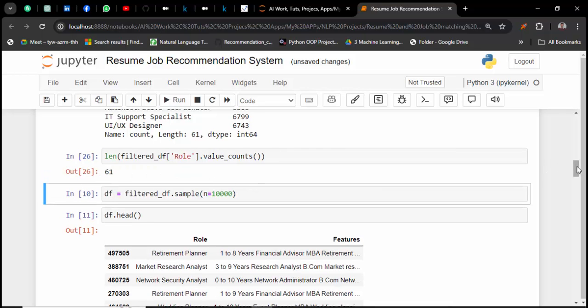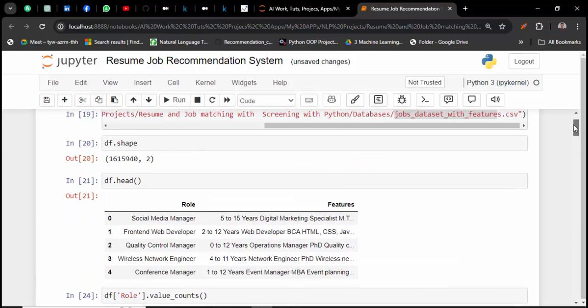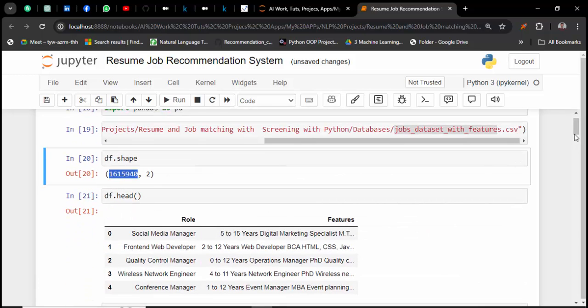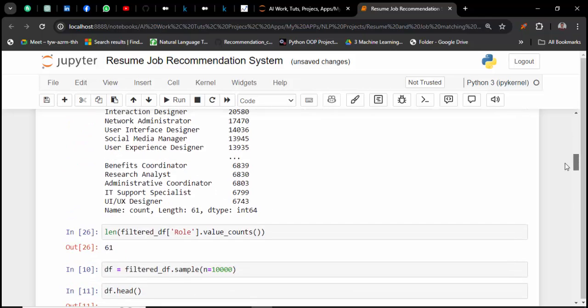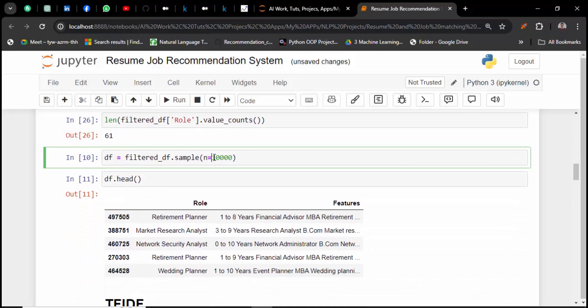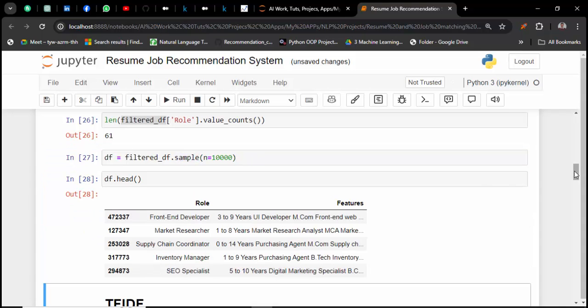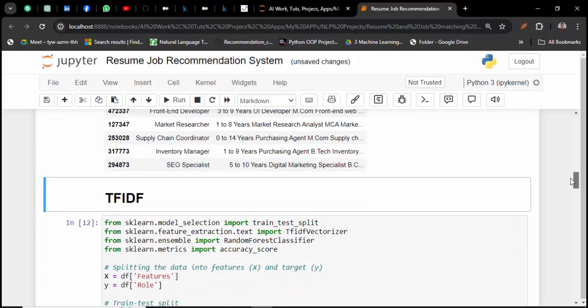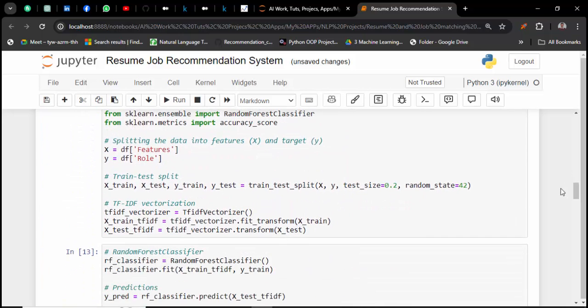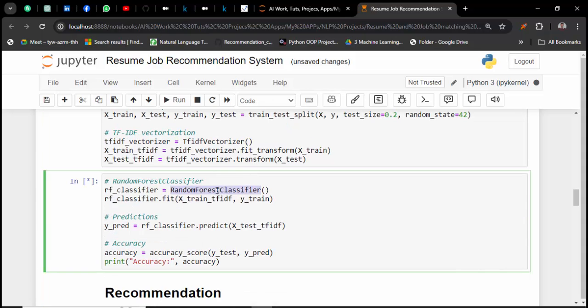Now as I already showed, we have a big data set. This is quite big data, you can see. So for now I just want to use only 10,000 rows, or you can say 10,000 resumes. So finally we have filter df. On filter df I have called sample and the number is this. So now we will have only 10,000 resumes with corresponding rules. Now again train test split, okay, and TF-IDF vectorization. After that training a random forest classifier the same way. Let's see what it gives.